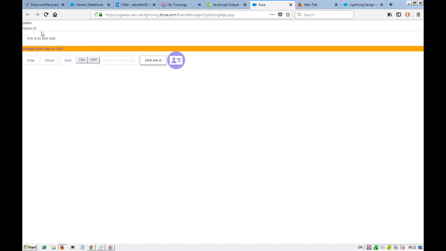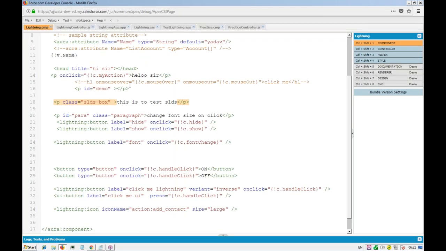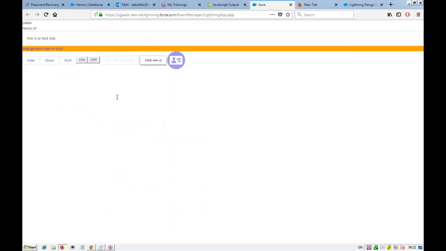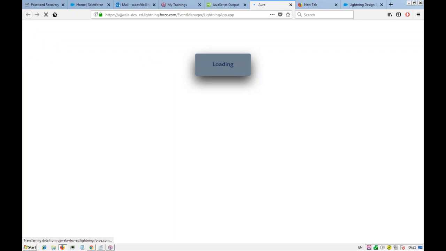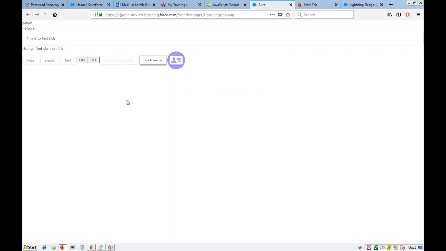So if you see, you have one border, this one, the test SLDS. So this one is having one border there. Because this is too close, we are not able to see the end part, so we'll just remove this class equals to paragraph. So this border is coming here.